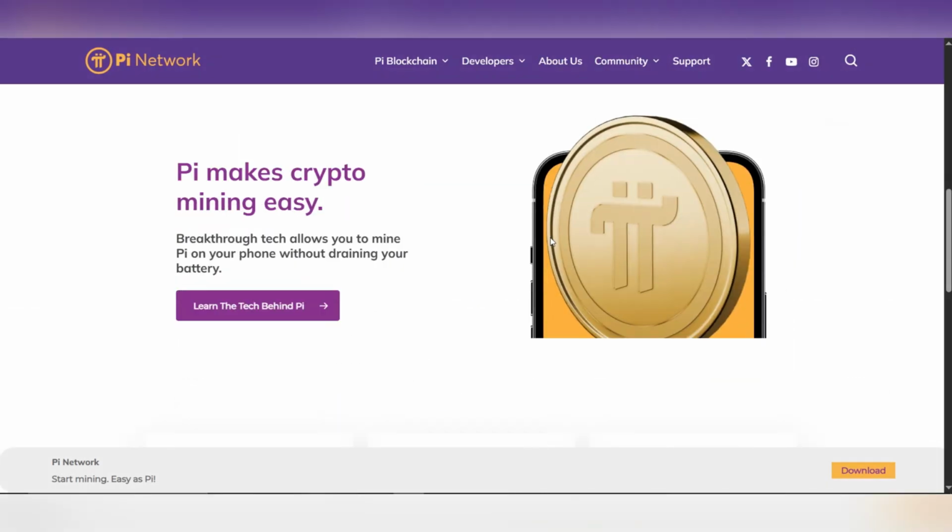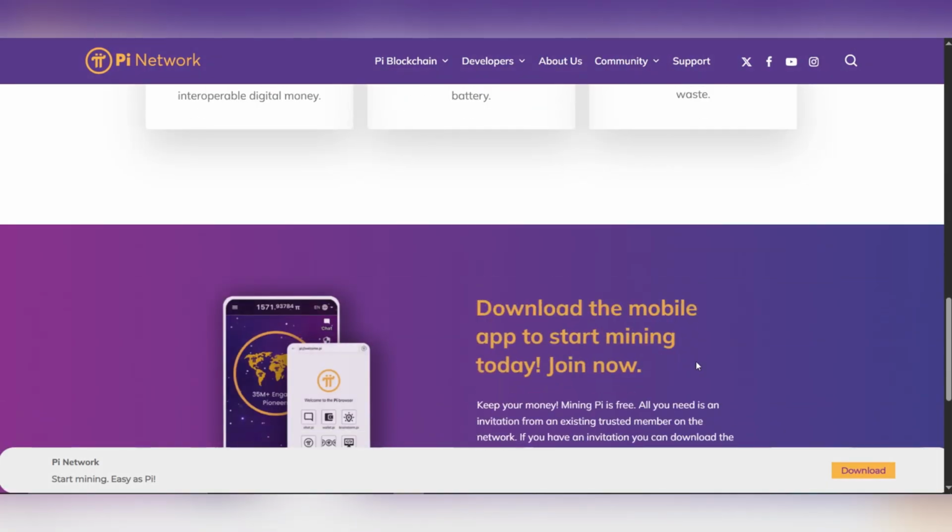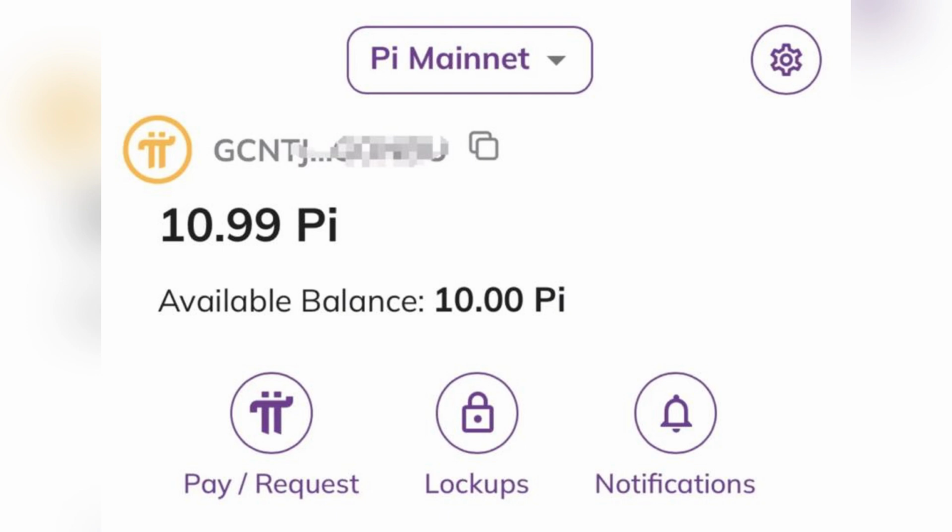Hello everyone, today we're gonna see how to sell PiCoin from Pi Network. Firstly, launch the Pi browser app and navigate to the Pi wallet. Unlock your wallet by entering your passphrase. Tap on Pay, Request, and select Manually Add Wallet Address to input the address where you'll send your Pi.